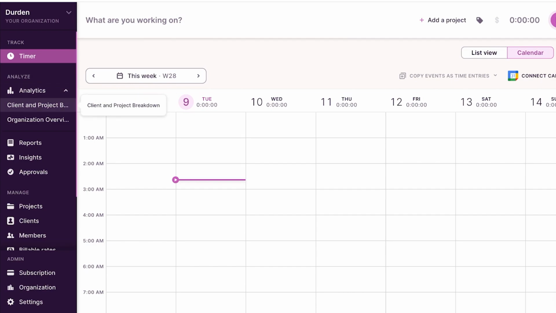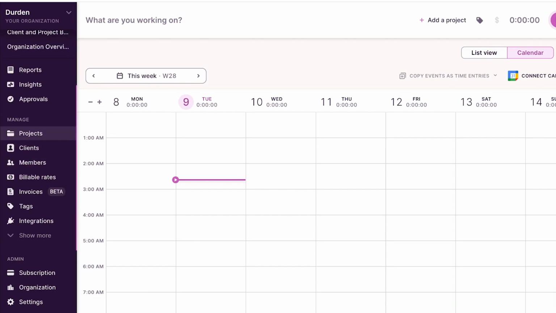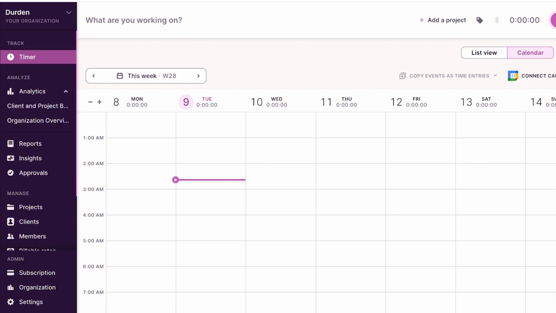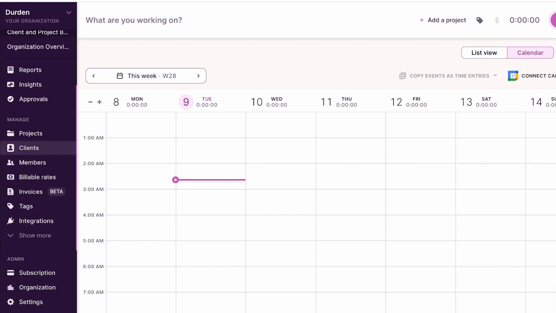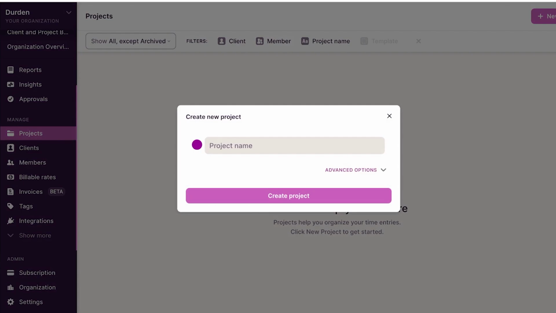So how much time are you spending on what project, or which client are you working the most for? You also have organizational overviews. And below that, you have your reports, insights, and approvals, as well as projects, clients, and members. So to get started, I don't start with tracking time, but I like to first go into the Manage section and then click on Projects. From here, click on New Project and you can build your first project.